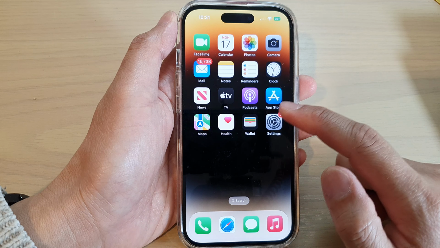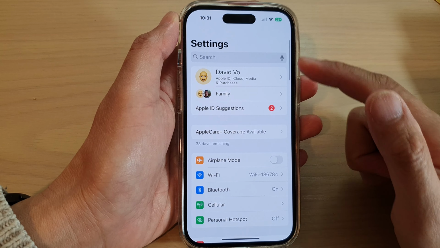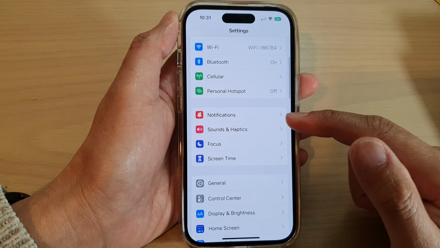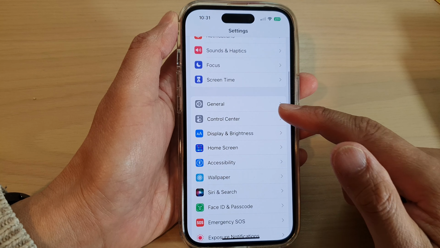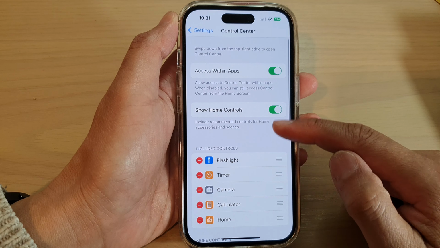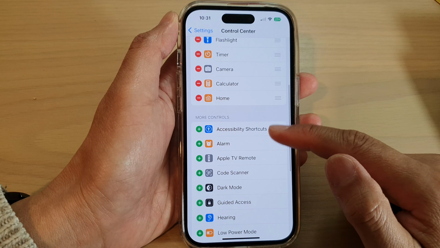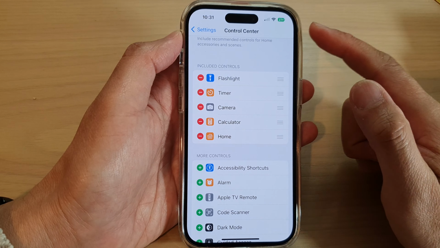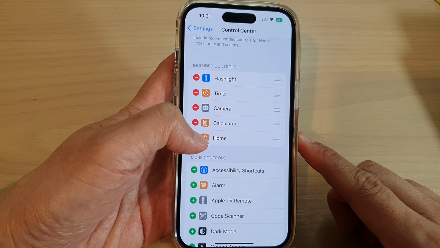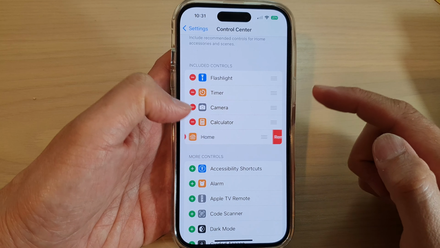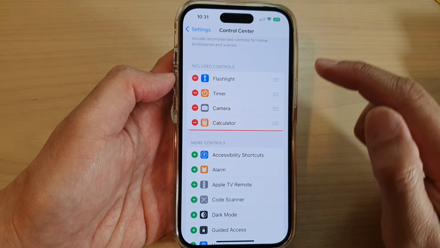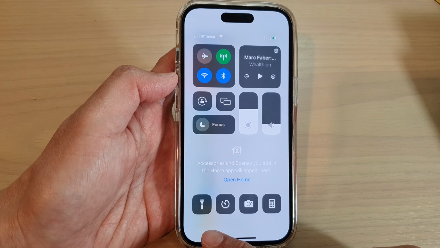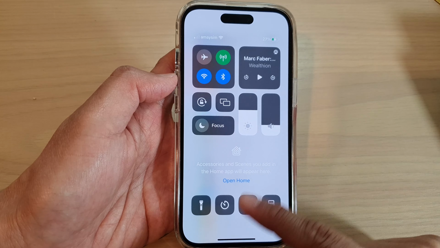On the home screen, tap on Settings, and in the Settings screen, swipe up to go down, and then tap on Control Center. In here, we swipe up to go down to remove the home control shortcut from the control center. You tap on the remove button in the included controls section and then tap on remove, and that will remove the home control shortcut.